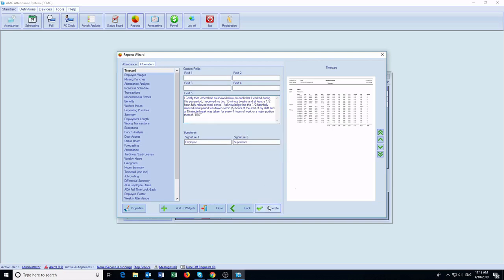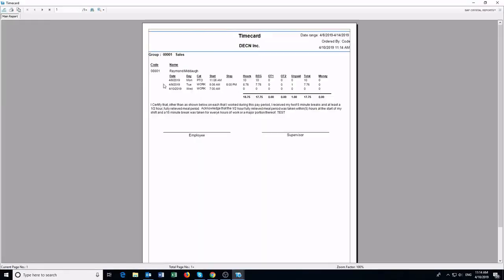Click Generate and it will create the report for you. A new window opens, showing us the report. We have the time card here for Raymond, showing us all his hours for this time period, with totals at the bottom, and that paragraph and signature lines.